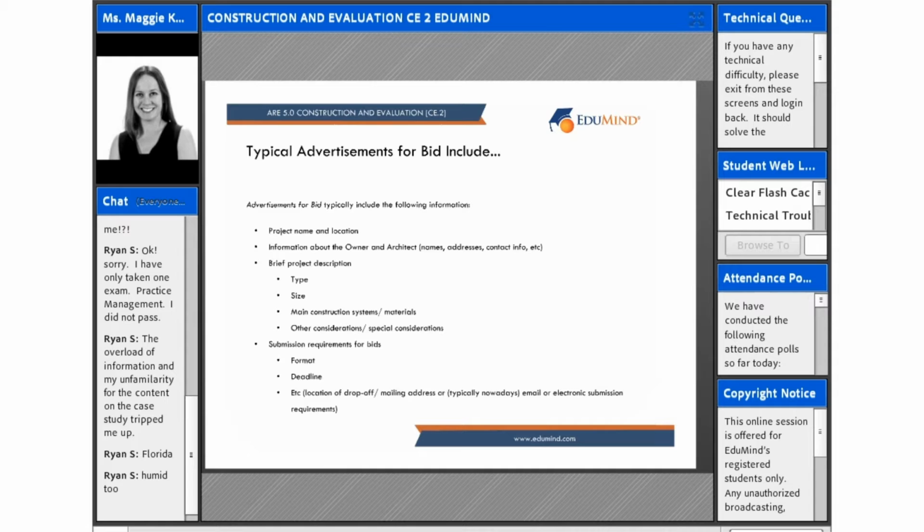So to continue on with advertisements to bid, advertisements to bid typically include the following information. So what you'll find is, again, with the invite to bid, it's probably going to be pretty much the same. But this just kind of gives you a breadth of the information that should be on there. So, of course, you should list what the project name and location is. You should list information about the owner and the architect, so names, addresses, contact info, so that they can also learn a little bit more about you.